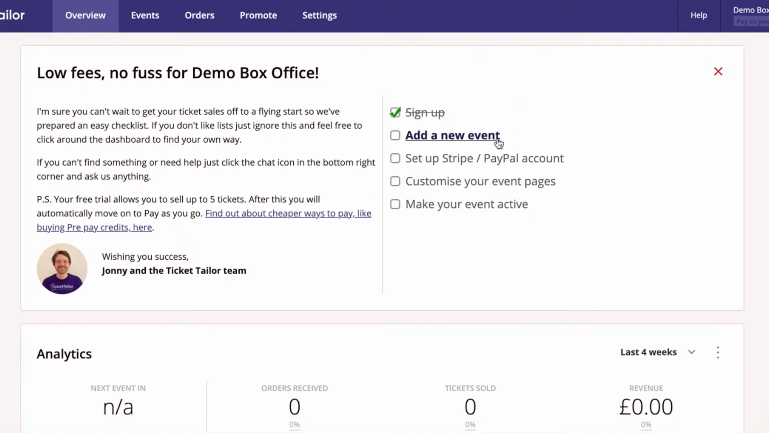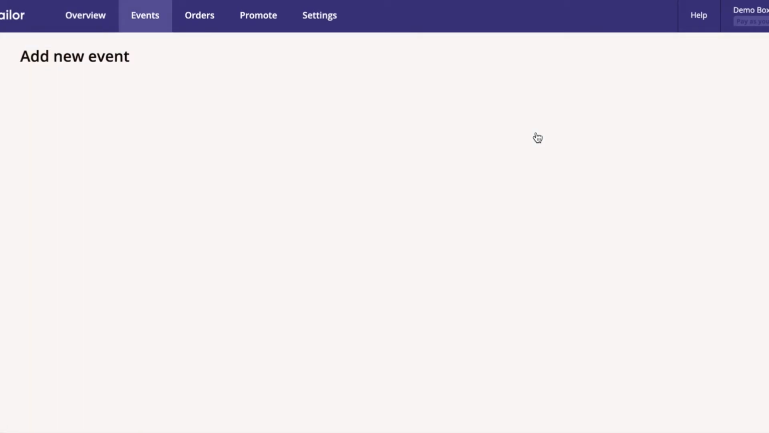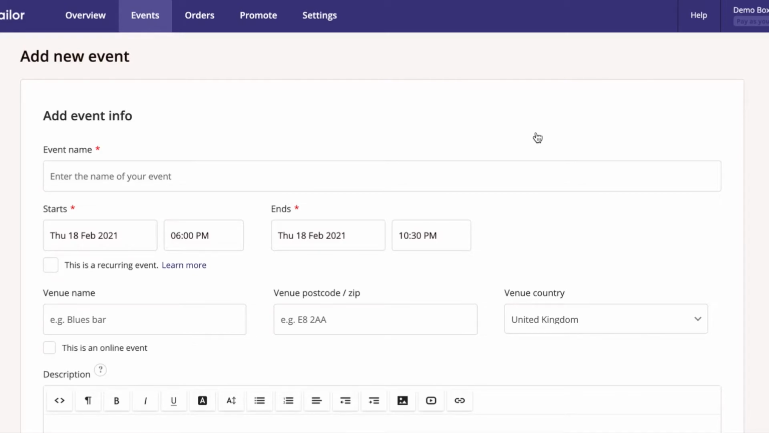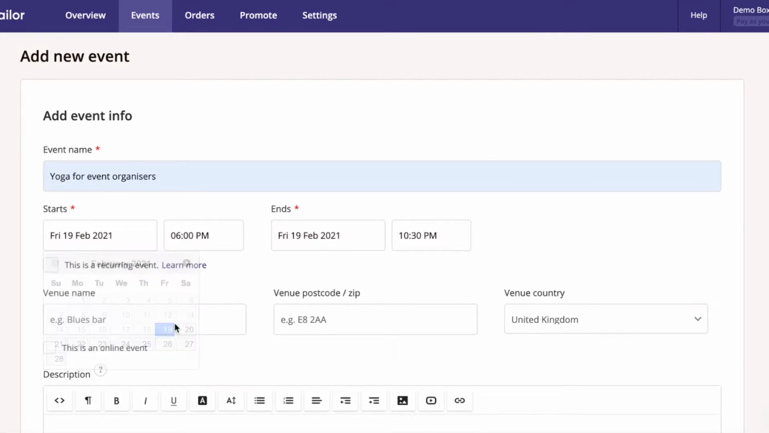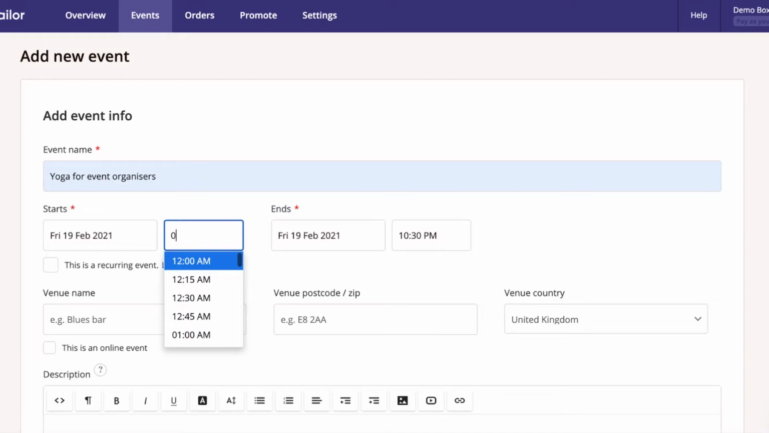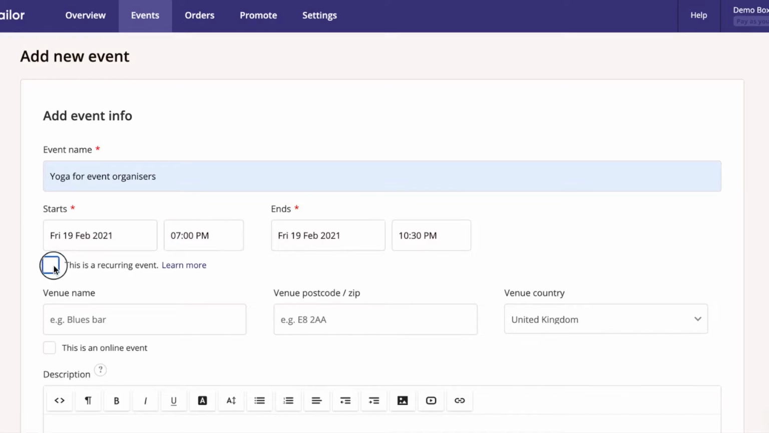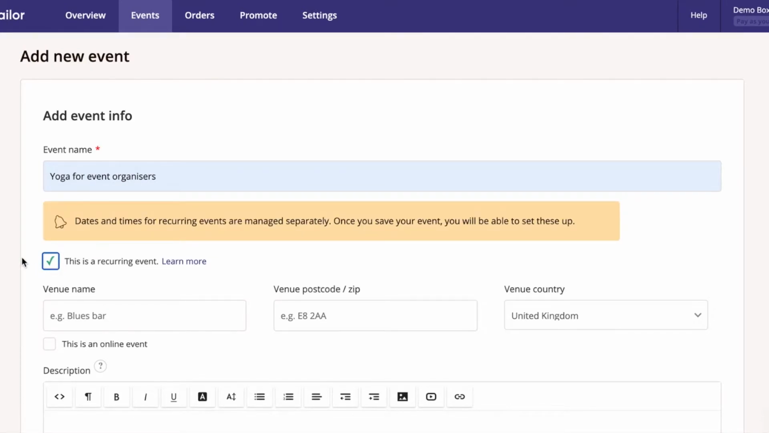From the welcome screen, simply click Add a new event and we'll get started. This is the Edit Event form. The first thing we're going to do is add our event details. I'll start by typing the event name in this box. To schedule a single occurrence, I'll click the date on the calendar and type or scroll to select my times. If I want to schedule a recurring event like the one in the example, I'll click this checkbox. The actual scheduling will be done in a second, so don't worry that the dates and times have disappeared.